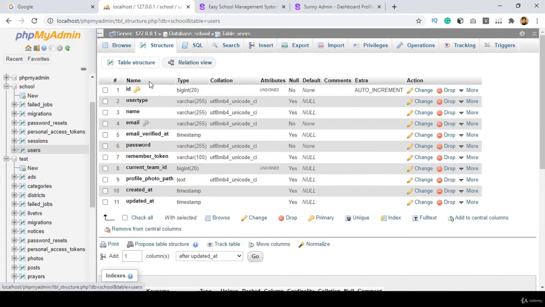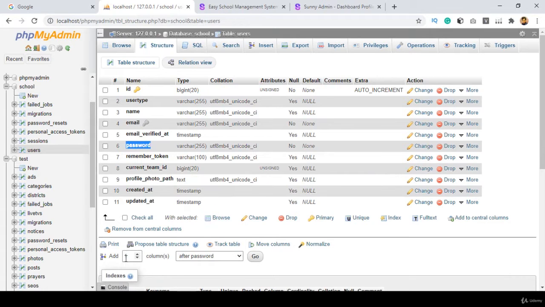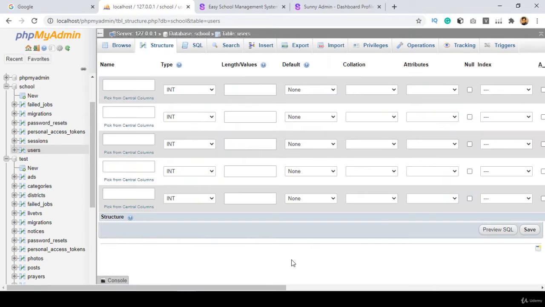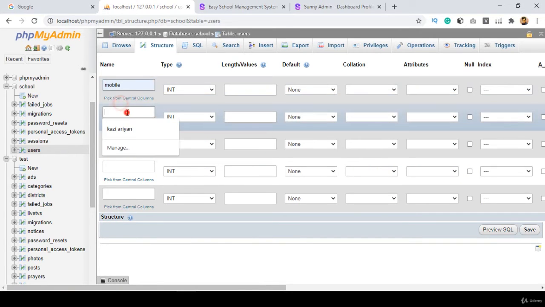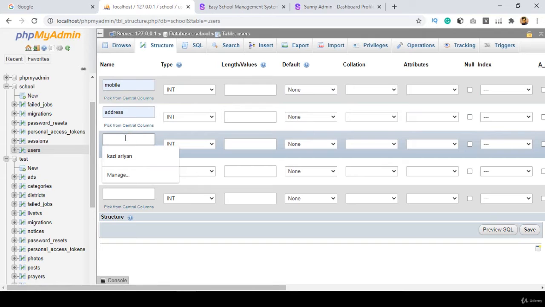In the users table, I want to add extra fields after the password column. I select after password and add 5 extra columns. Now go to Go. First of all I name it mobile. Another one I name address, and then gender.